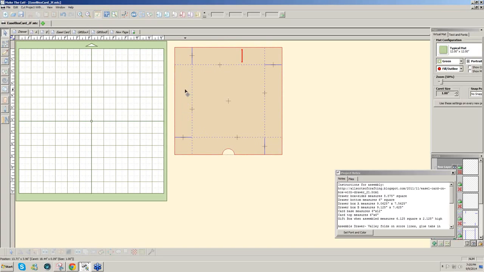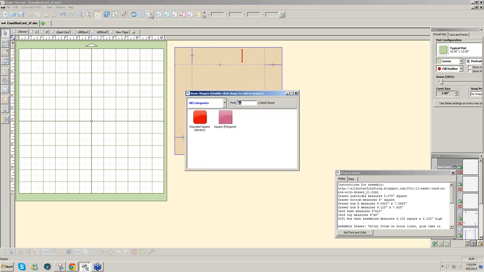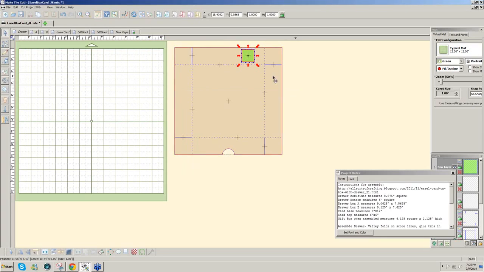To do that, I went up to the Basic Shapes icon at the top of the screen and typed in SQ under the Find window to get a square. And I added that. I'm going to make a 6 by 6 inch easel card on a 6-inch square box. So I have a square here I want to resize. I'm going to leave it a square.